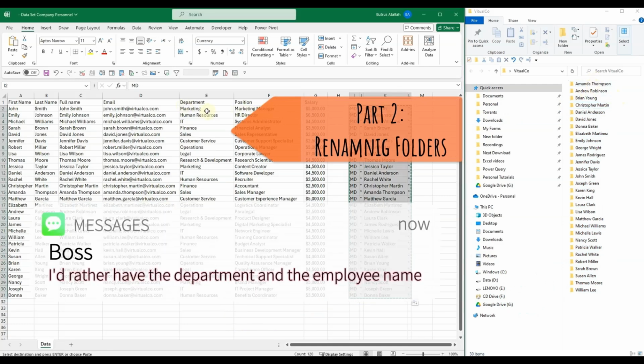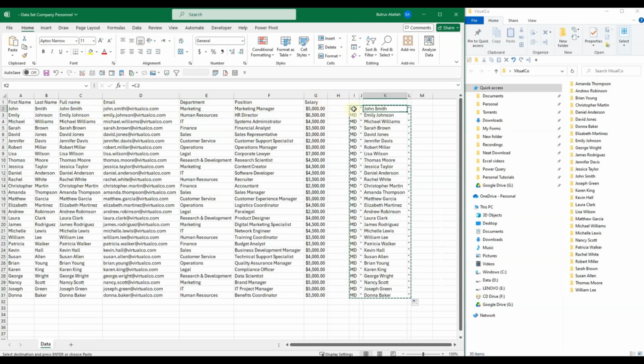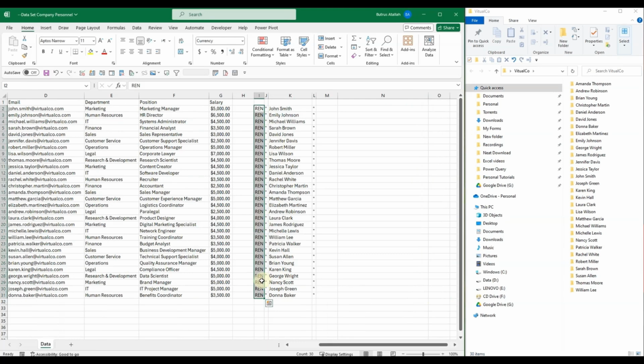Now your boss decides he wants the folders named as department and employee. Easy. We will use another command in the CMD to rename the folders with the help of Excel using a function called text join.